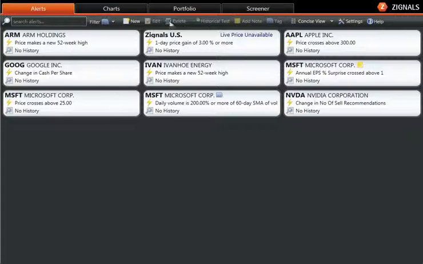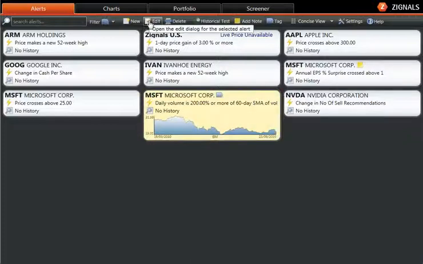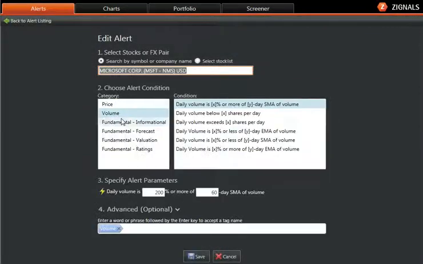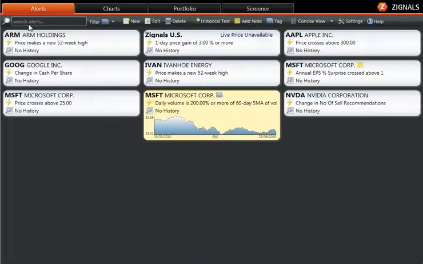The menu options are currently inactive. In order to activate them, you actually have to click on the alert, and you'll see you have an option then to edit your alert, should you wish. You can change it for one of the price, volume, or fundamental variables. You can change the parameters and add a tag if you wish.